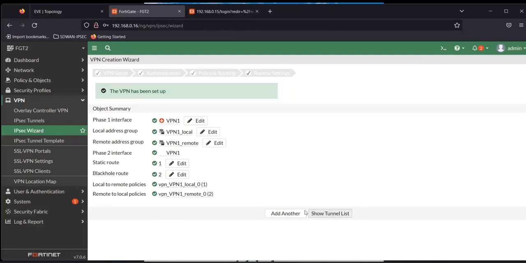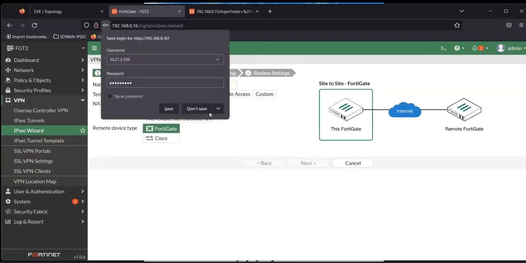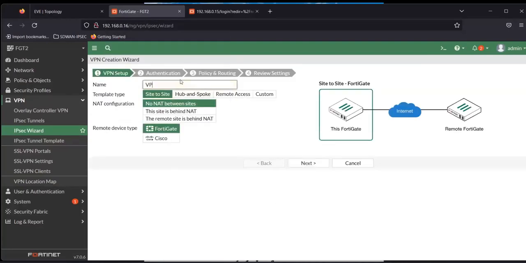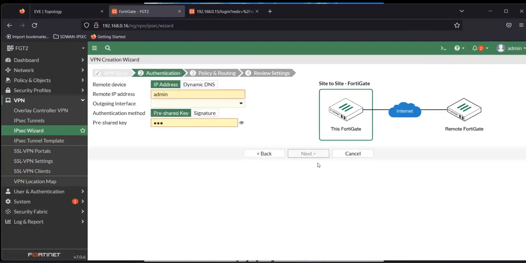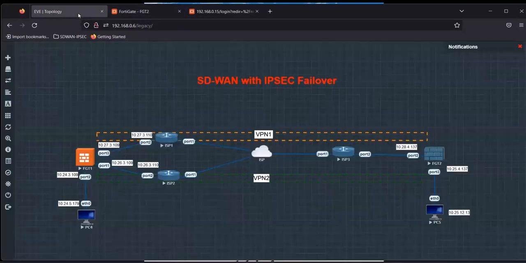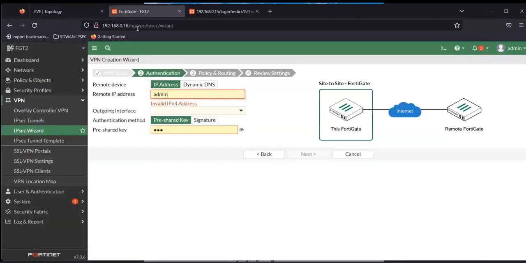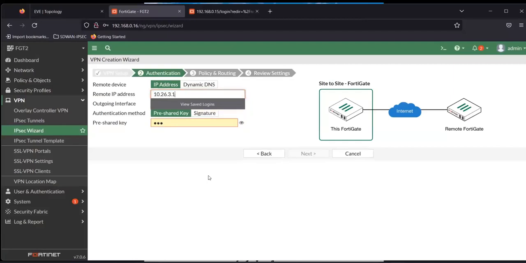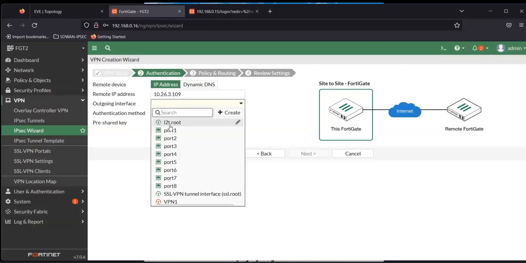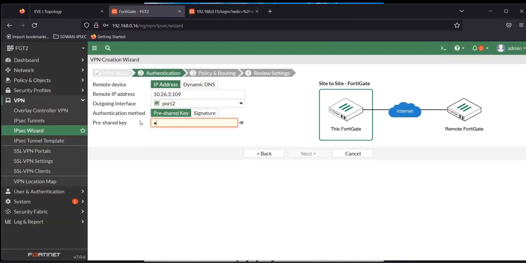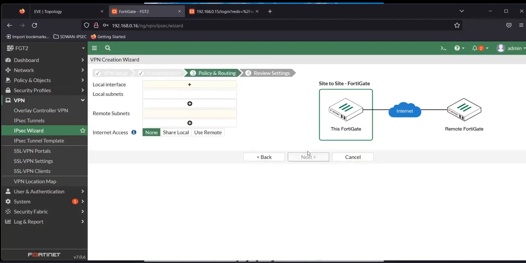Now what I'll do is create another one, add another. I'll say VPN2. Whatever little modifications we need, I'll do it later, but I'm just creating the tunnels for you right now. Remote IP address. Now I'll use the other IP of port 1. This time I'll be using 10.26.3.109. And again, for me, it's always port 2. FortiGate is the pre-shared key. There we go. Click on next.